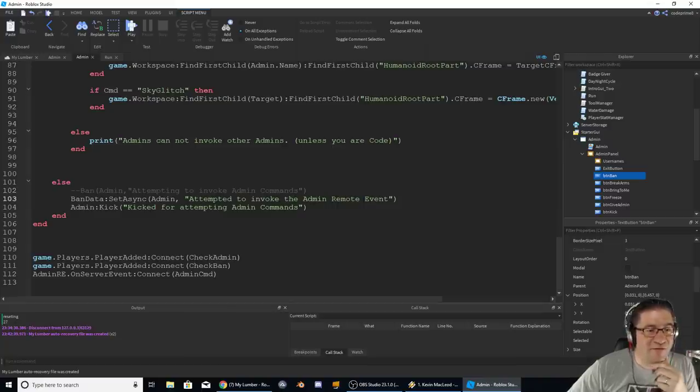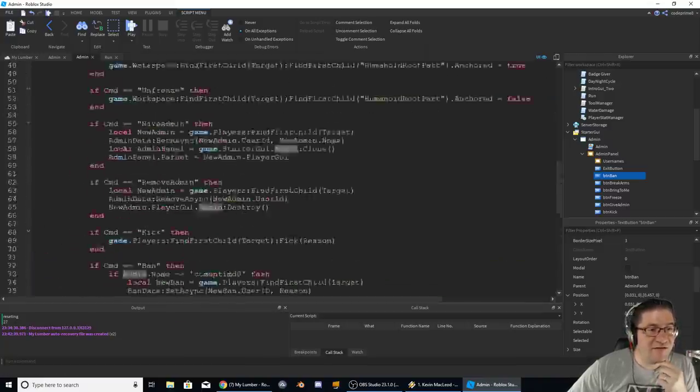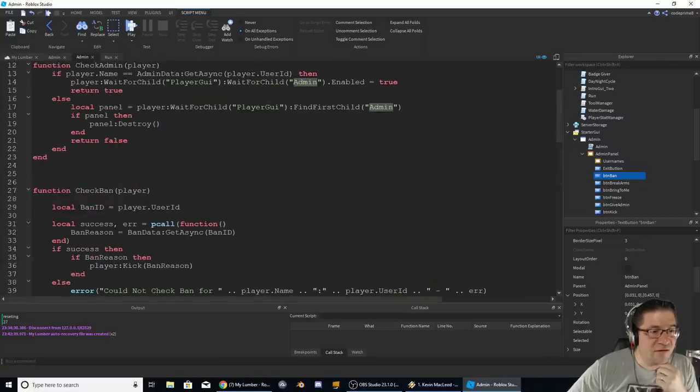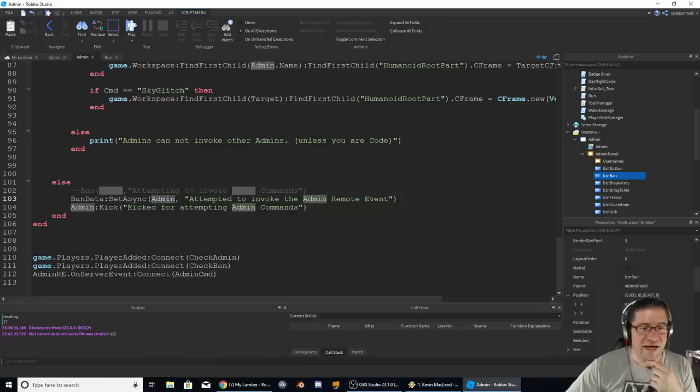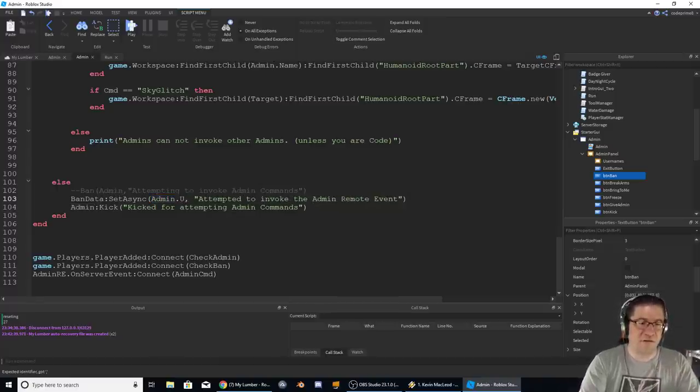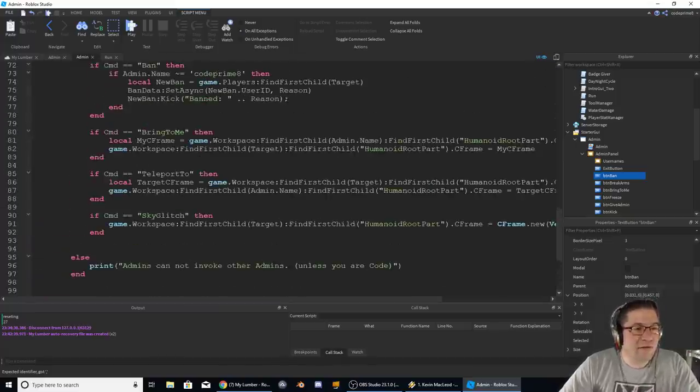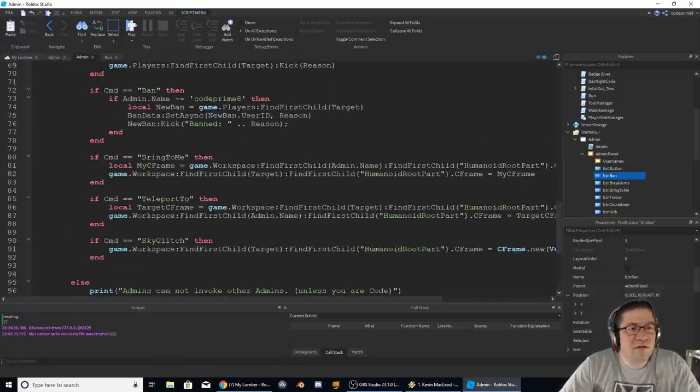So, attempted to invoke admin remote event. SetAsync to ban ID equals player.UserId. So I guess this needs to be admin.UserId, like that. Is that why it didn't work up here? Nope. New ban user ID.